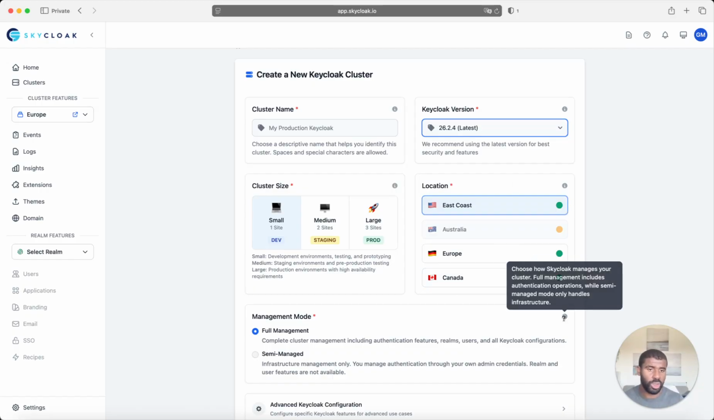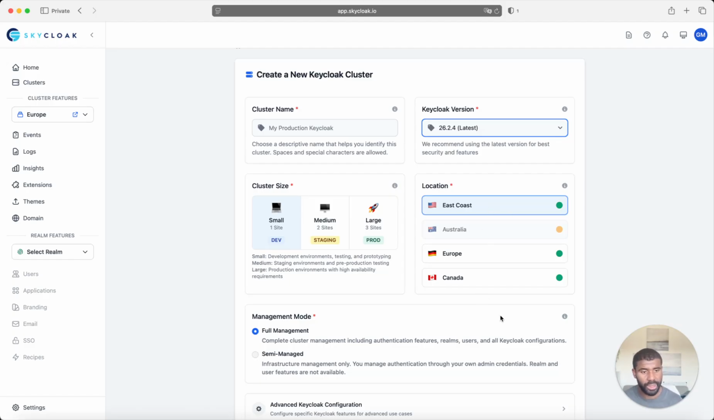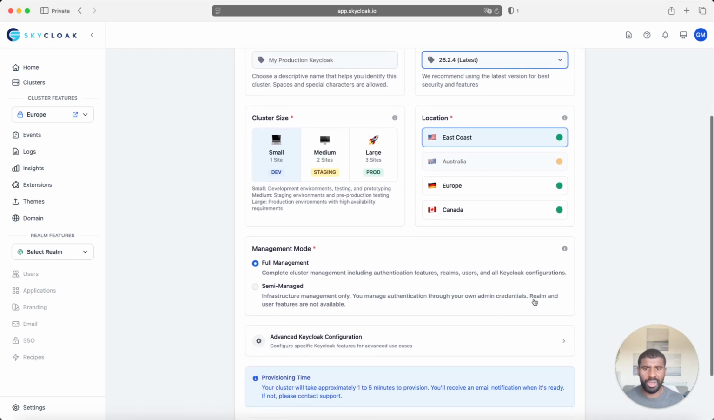Then the location. Basically, everyone has access to US East Coast. For the others, you would need to contact us to help us understand why you need these specific regions, and then we'll enable them for you. Okay, and then you have access to management mode.